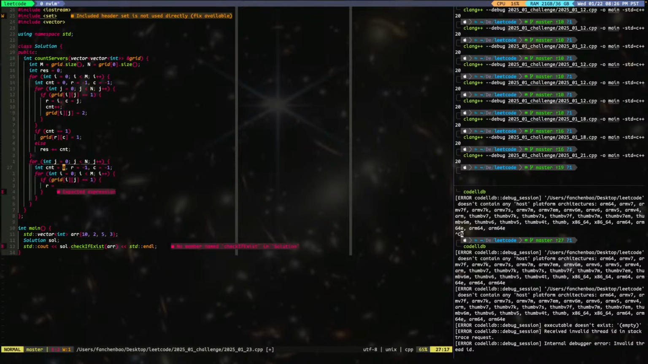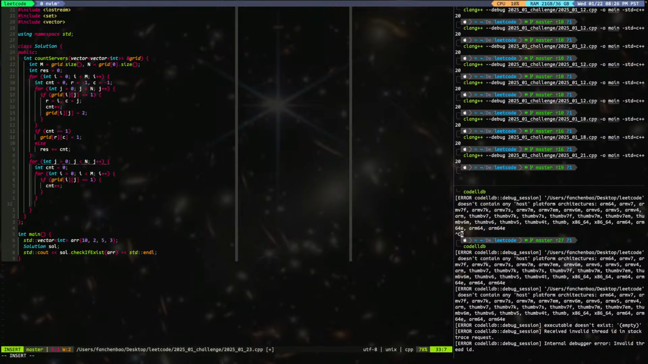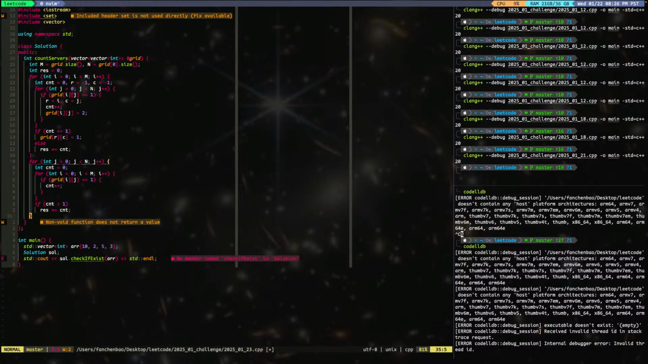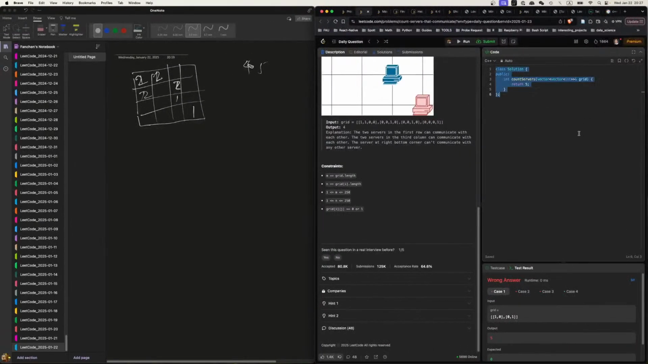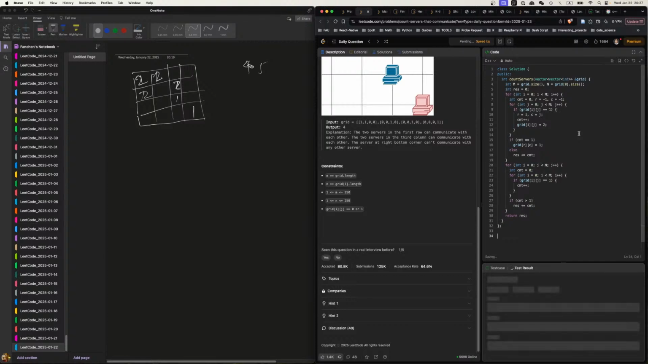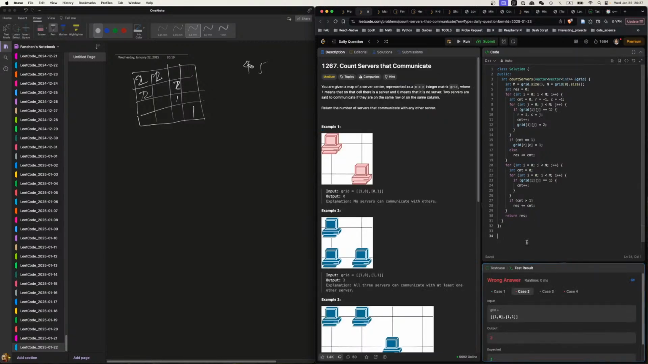Actually, I don't even need this because it's totally fine. We can just say count plus plus, right? And then once we get out, we just say if count is larger than 1, then result plus equal to count. And then at the end, we return result. I shall do the second case.